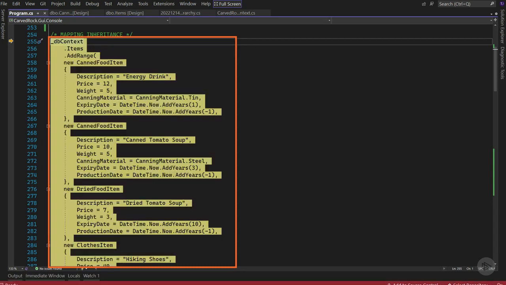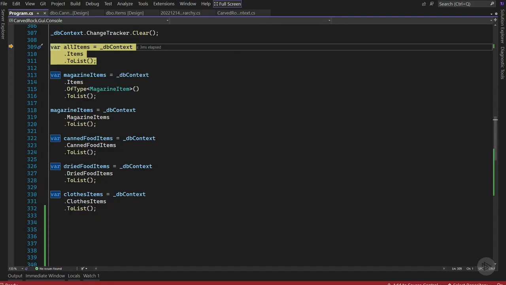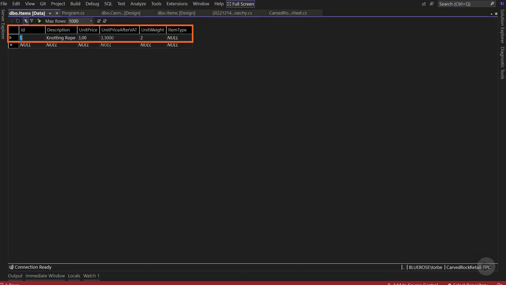Like before, we'll just quickly move past the first several lines of code where we add the new entities to the database and clear the change tracker. After having done this, let's head over to the Server Explorer. As we can see here, only one entry has been added to the items table. This is because we wiped the database and therefore we no longer have the two items that were originally added. And also because there's no longer any entries for items of derived types.